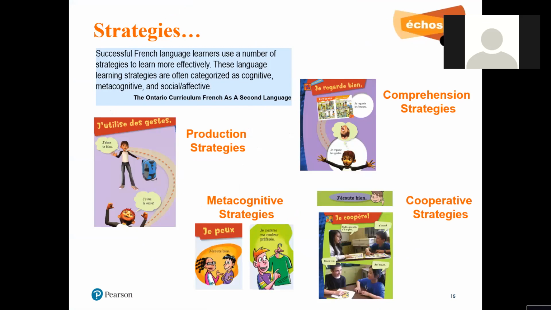And of course, everything in the student modules connects to real world situations. So I just want to have a quick word about the strategies themselves. Here in blue, you can see in the top left corner is a quote, again taken from the Ontario curriculum document, and it stresses the importance of teaching strategies in FSL, and evidence of this strategy focus is found throughout EcoPro.